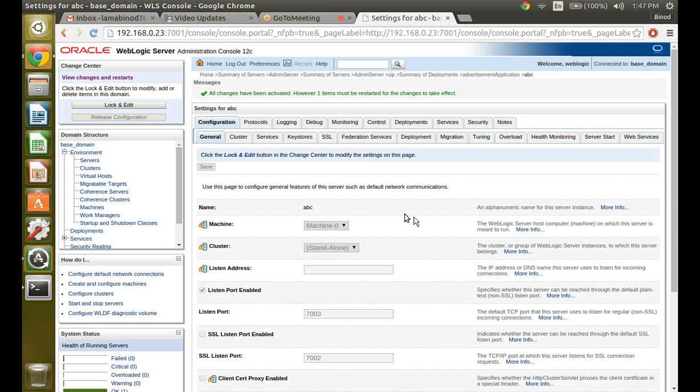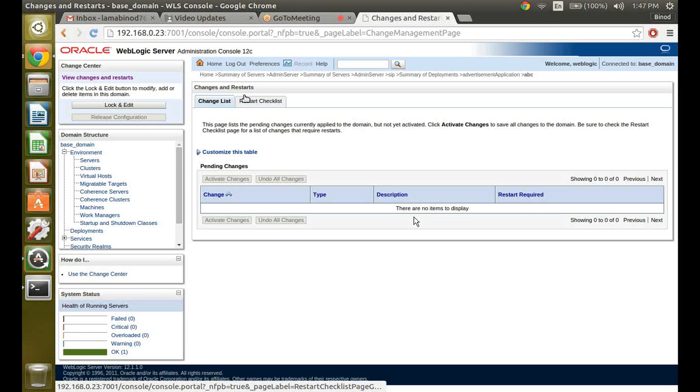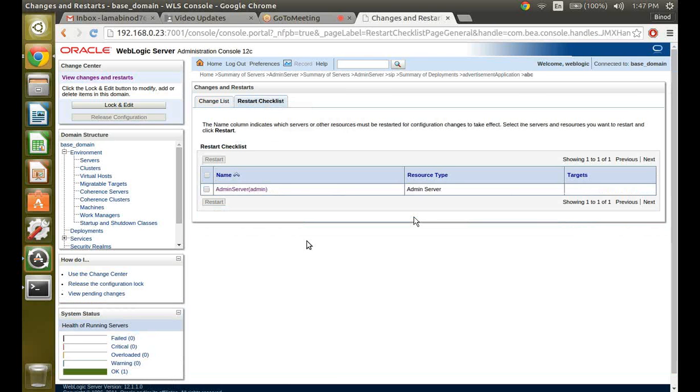So now again go to view changes and restart. It is saying that we need to restart one item, and that would be the admin server, related to the previous change which we made. Because we made some change in the admin server related to listen address, we need to restart to take the change.